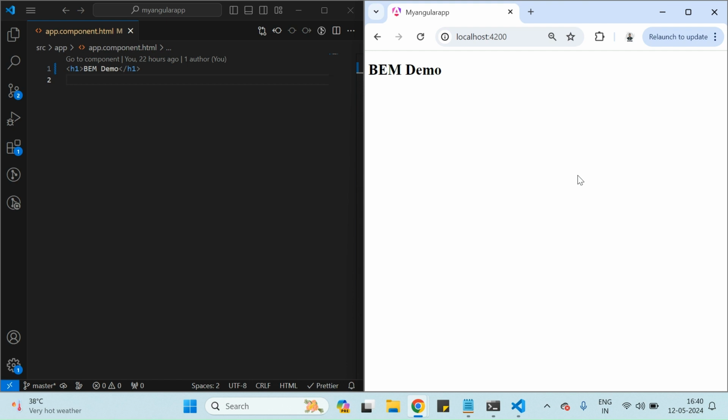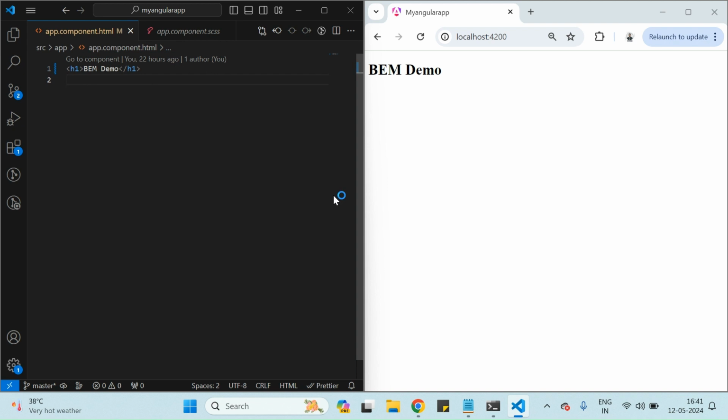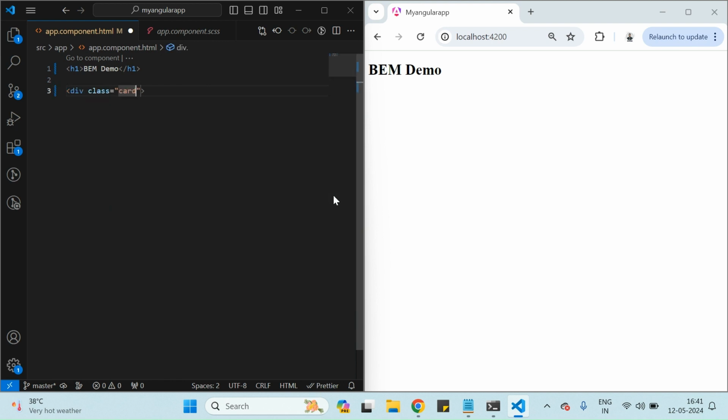Alright, so here we will try to create a card component using the BEM approach. I have this application running. This is our component HTML, and we will be writing the CSS code here. So let's go to our HTML page and create a card component. First of all, let's create a div and the class name is card. This card is the block in our BEM approach, and now this card can have multiple elements.